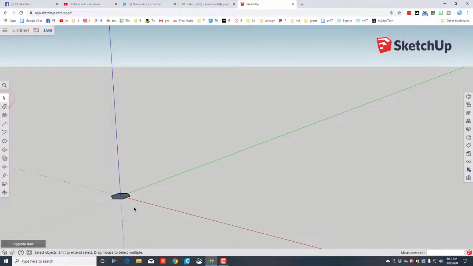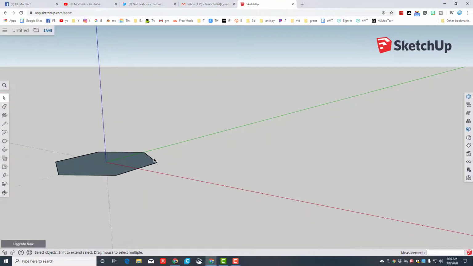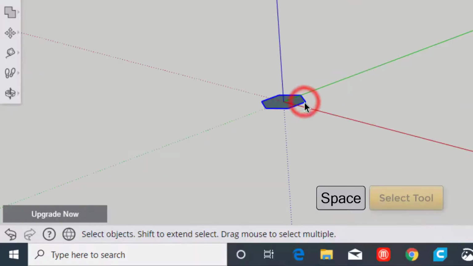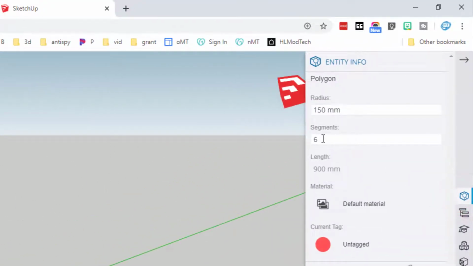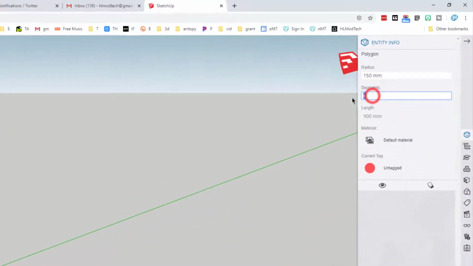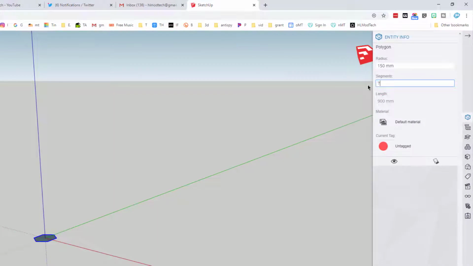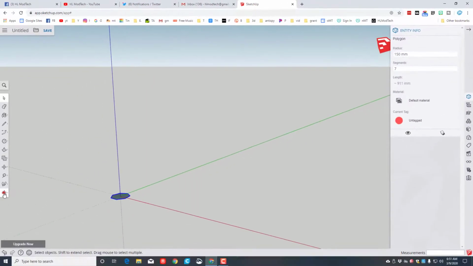Let's switch to the select tool. Make sure you scroll all the way in and click just on the edge so there's no dots. You only want the outside edge of your shape selected. The shortcut for that is the space bar. Let's click over here on Entity Info. You can see that our shape currently has 6 segments. Type 7 and press enter.